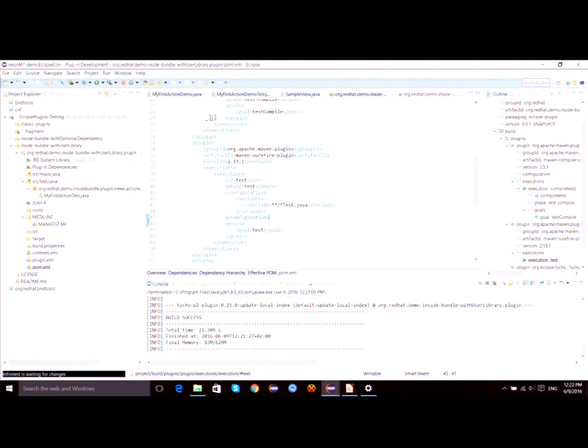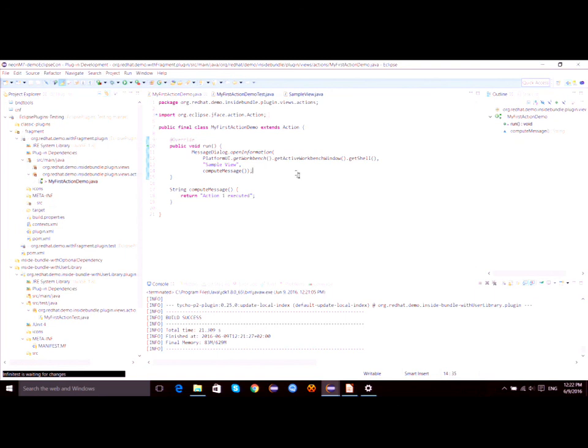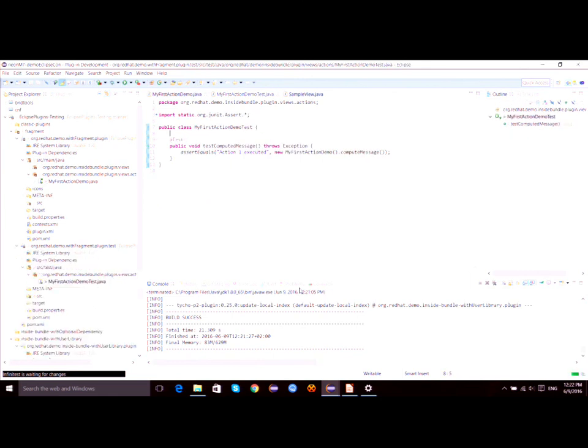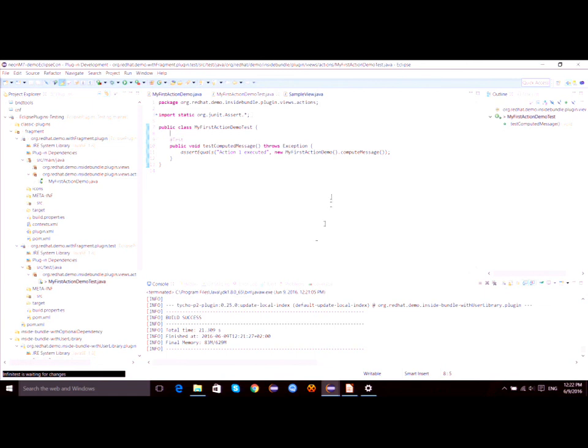So yeah, I will show you. After that there is the MoreUnit plugin, which is quite useful. When you hit Ctrl-G, you will switch between the class under test and the test class. So that's really convenient to navigate between them.